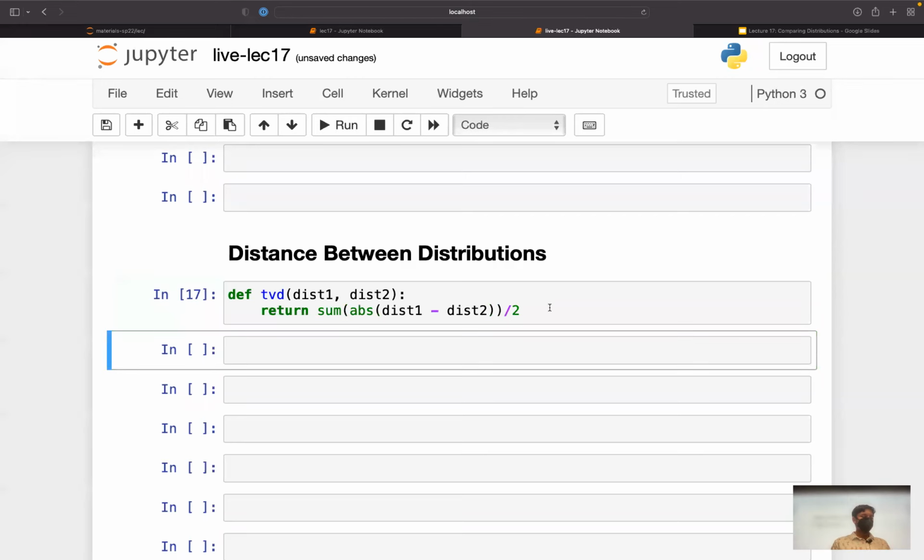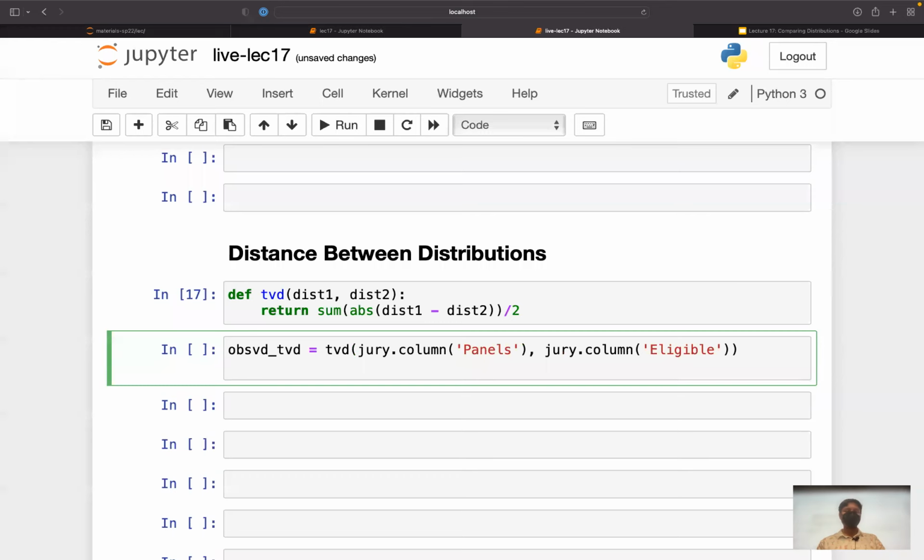And so if we wanted to actually calculate this for our single observed value, we could do this. I'm going to call this observed TVD. I'm going to run this function on jury.column panels, which is what we observed, and then jury.column eligible, which is our eligible population. We expect there to be some difference here because, even if the model is true, the panel is supposed to be a random sample from the eligible population. It's not going to be exactly the same. It might be a little bit different. So we should expect some difference here.